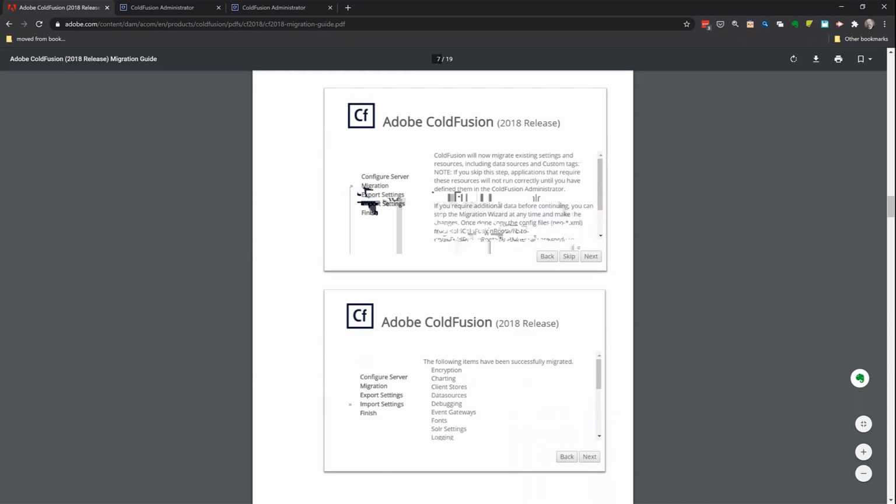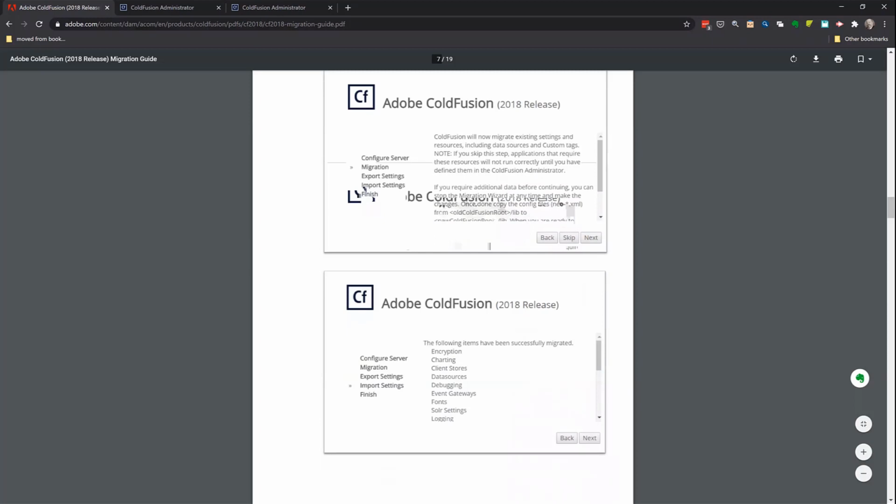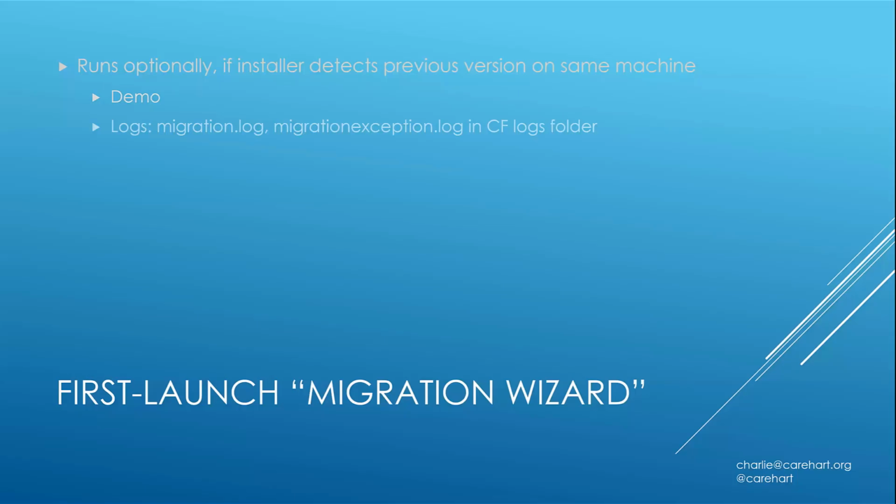And if it fails, there's going to be a log telling you what failed, and you can dig into that on your own. And the logs are in the ColdFusion logs folder. So maybe you've never even thought to look there for these logs, but yes, right after you do an installation, if you do a migration, look in there and see if there's a migration log and a migration exception log. And if there's any trouble, look at it and figure out what it's about.